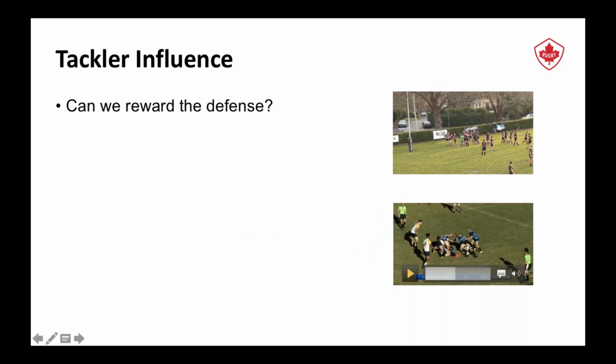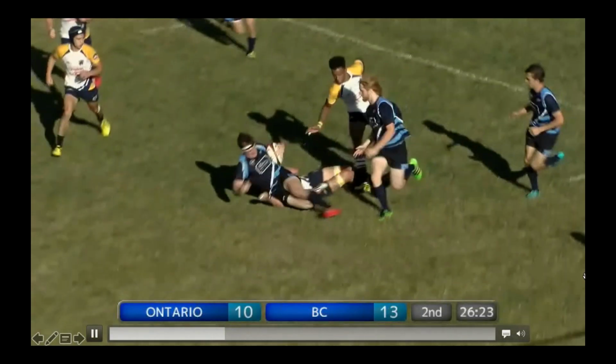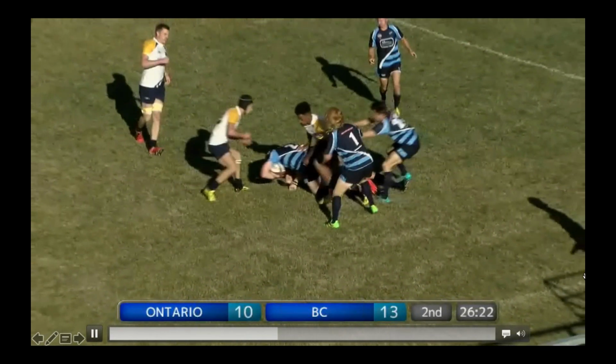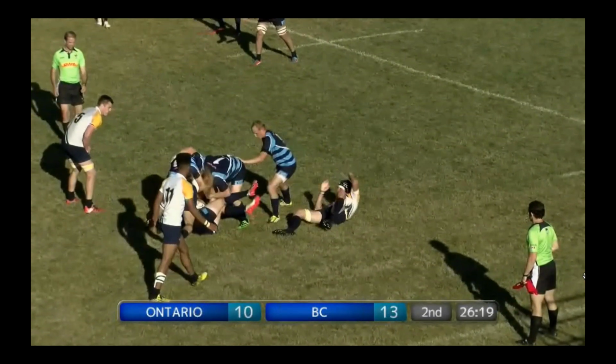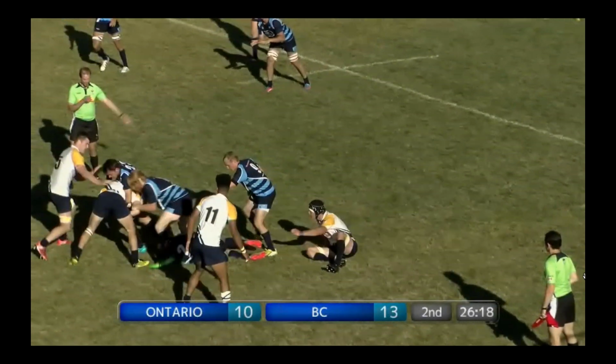So let me see if I can just play it from here and see if we can see the clip the way we'd like to, with the lag. So you see the tackler, just a little slow to move.